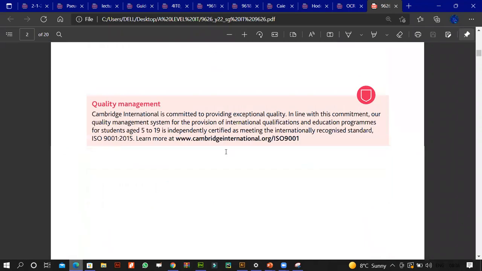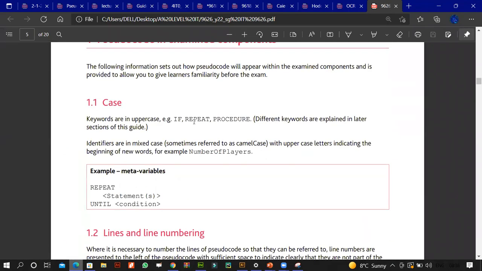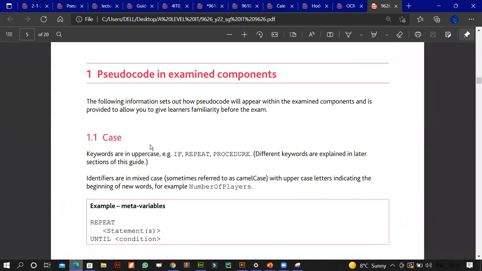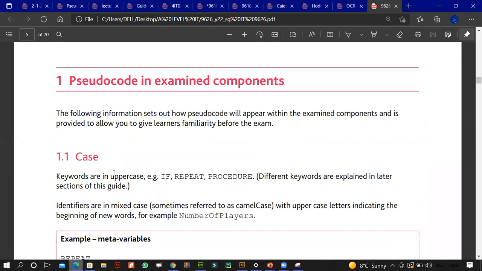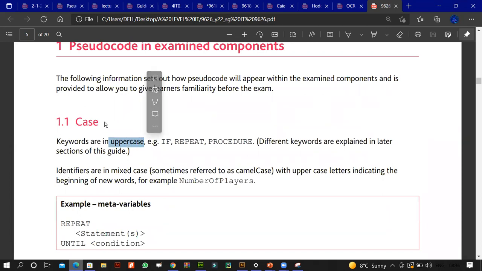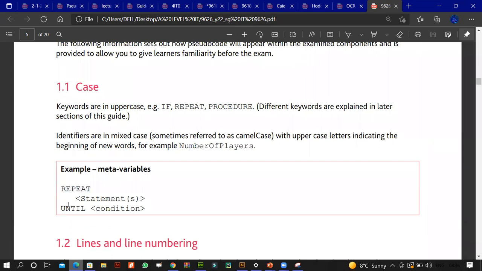It is in your book too, but it is different. Let me just cover what all is in it. So it discusses different things. They have mentioned that we have to use line numbering. OK, keywords are in uppercase. In uppercase, what do we keep? All the keywords, you have to write in capital: IF, REPEAT, any procedure, you have to write in uppercase. Like REPEAT, statement, UNTIL. So UNTIL is a keyword, REPEAT is a keyword. That is why we are writing them in uppercase. OK, right.